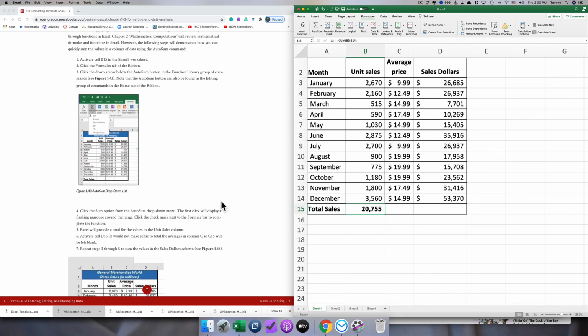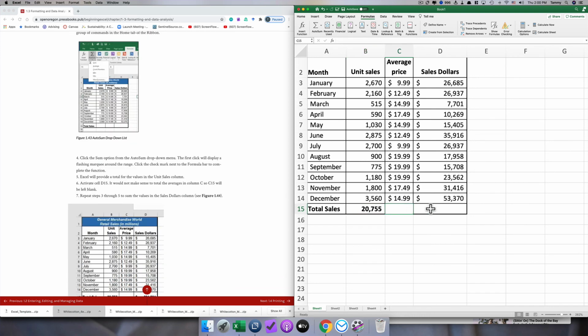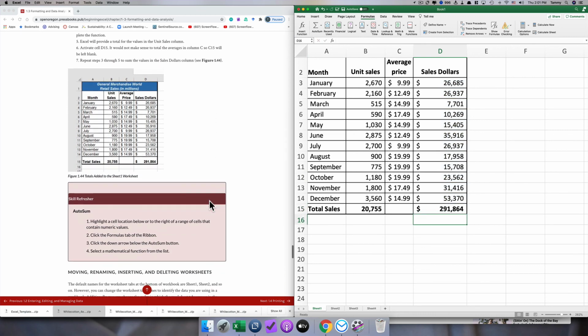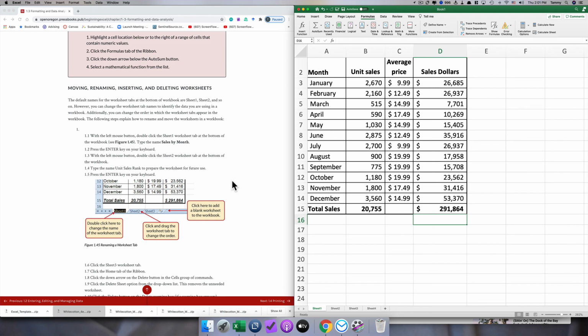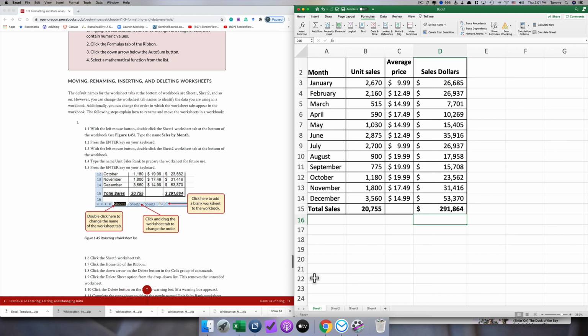20,755 units of sales. Now the next thing is to go to cell D15, and the reason that they don't have you sum up column C here is because that's not a meaningful number, right? Why would you sum up all your average prices? Doesn't make any sense. We hit the total sales dollars by selecting auto sum here as well. That's 291,000.